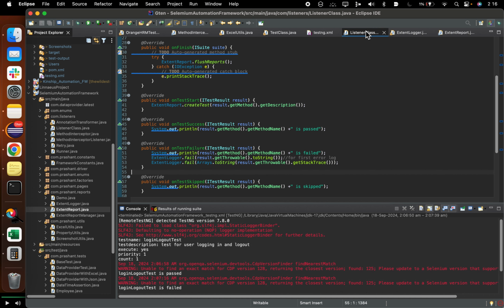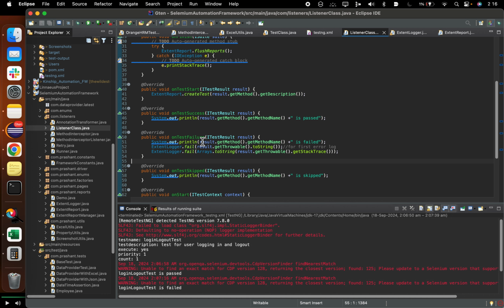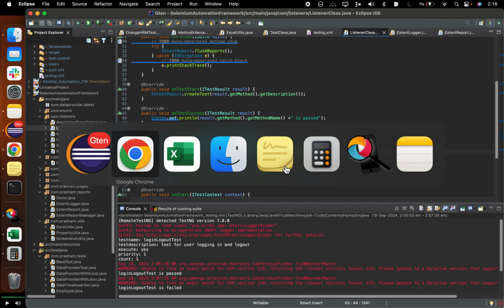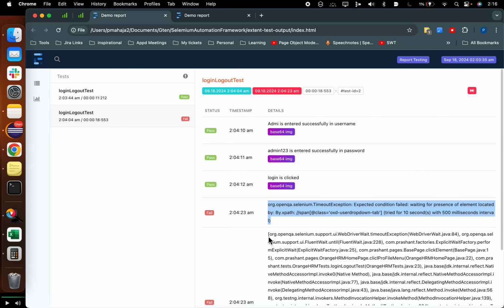So we go to the listener class, and here on test failure we just add the statement extent logger dot fail result dot get throwable to string. This will generate just one error message of the top of the line. So you can see here that this is the same message basically. If you see it here, the same message, so timeout exception.